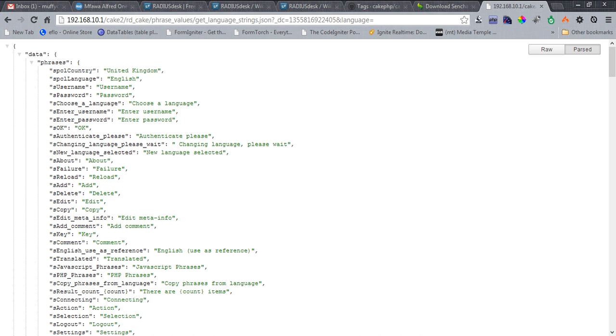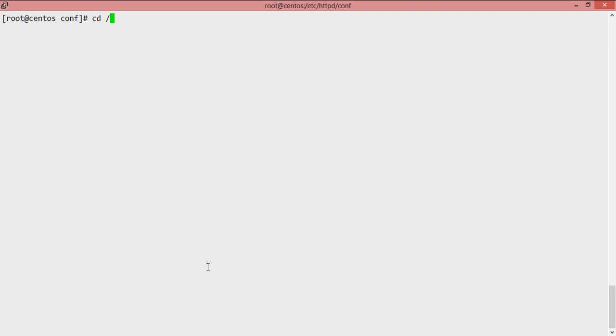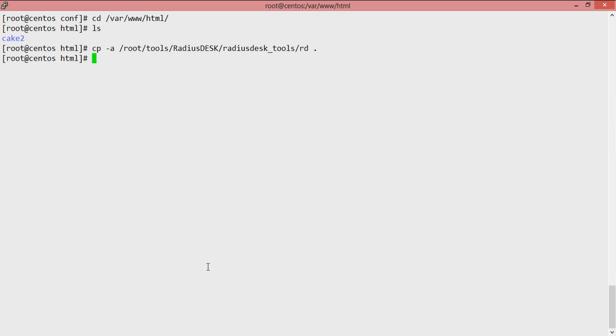So the next thing we need to do here is to go back to the root directory here. You can see, so I'm going to go ahead and copy the viewer component. So still within the tools, the RadiusDesk files that we have, Radius tools, we need to copy the RD directory here.